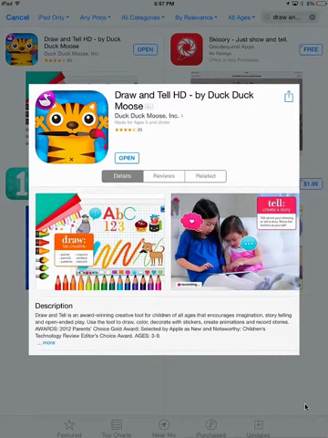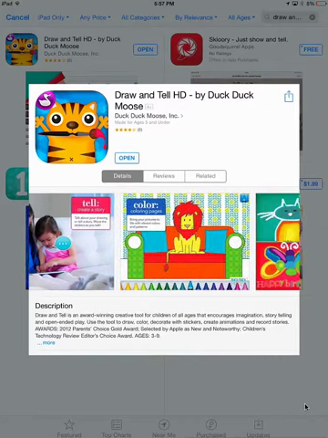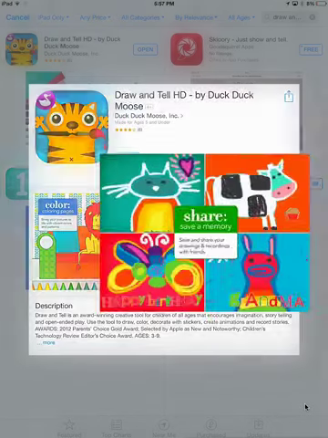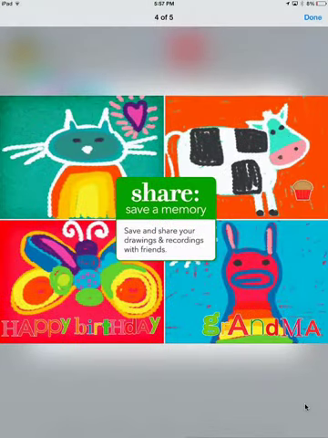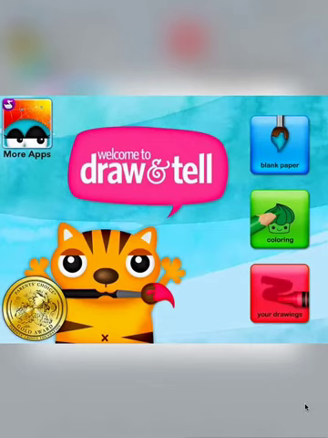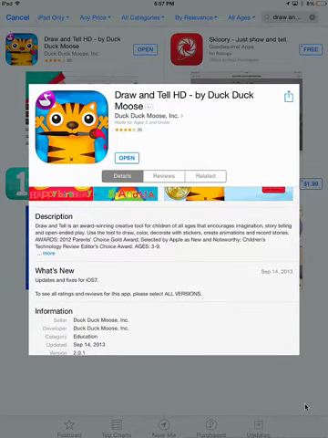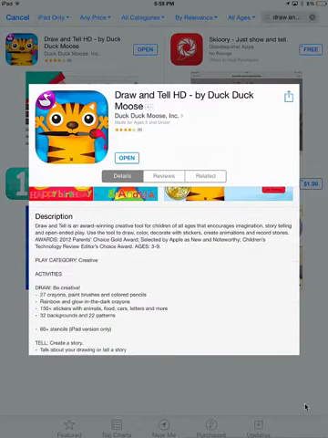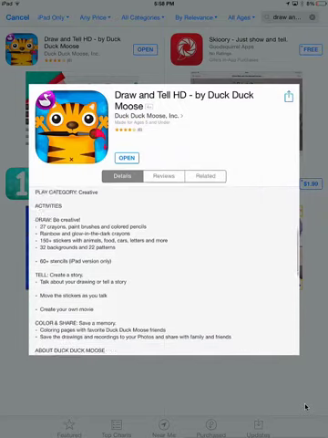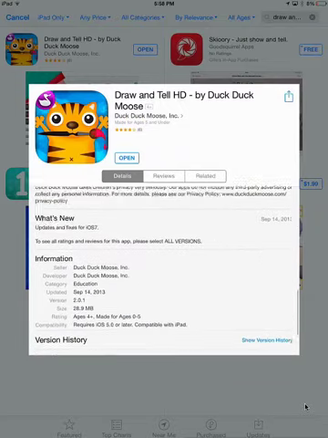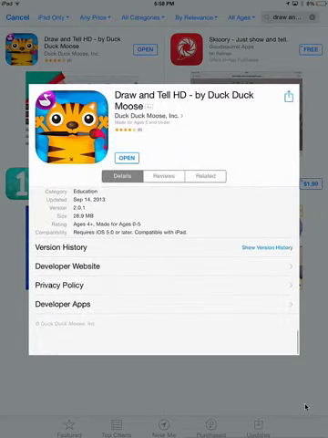If I click on the details option, I can see pictures of what the app looks like. I can click on a picture to make it bigger. This is really helpful when you're evaluating whether you should download an app or not. If you scroll down in the details section, you can click more in the description area and read about the app. This is also a great way to learn about the app.